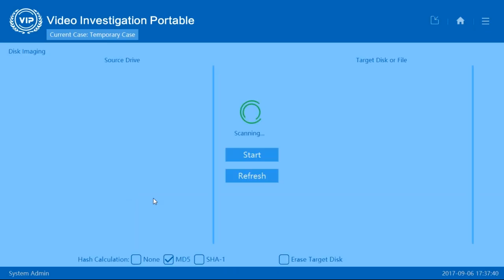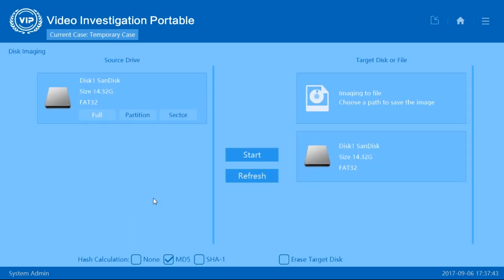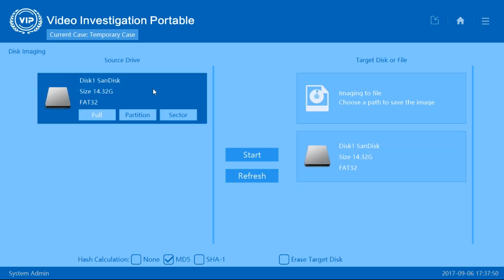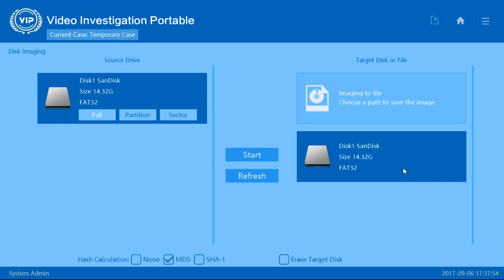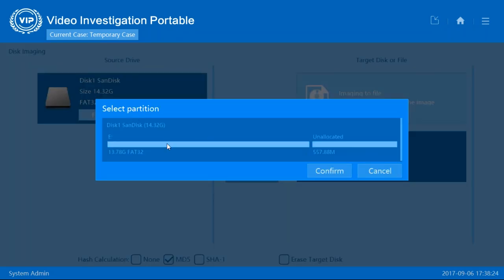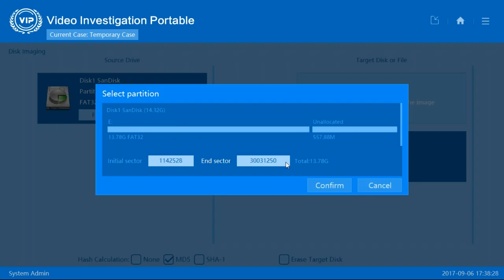First, disk imaging. This is usually the first step in a digital forensic case. This imaging module is very simple to operate. Your first step is to select a data source, next select a disk imaging target, and check the hash calculation algorithm, MD5 or SHA-1. And here's another option, erase target disk. If you check this one, the target disk's original data will be erased to avoid irrelevant interference. And also we provide great flexibility in the data source selection. You can select to image the whole disk or a single partition or some customized sector.